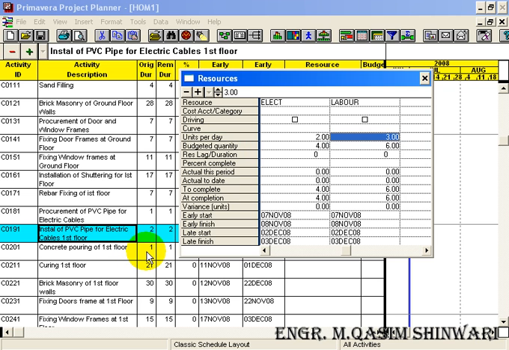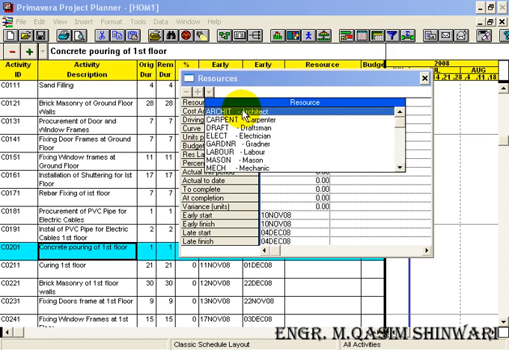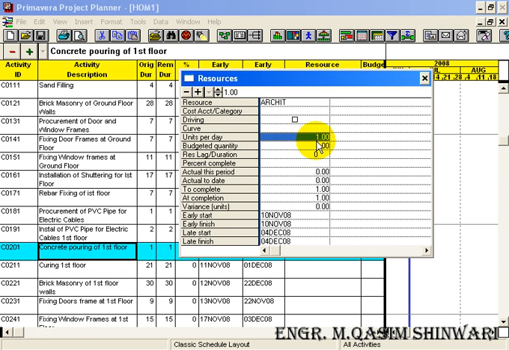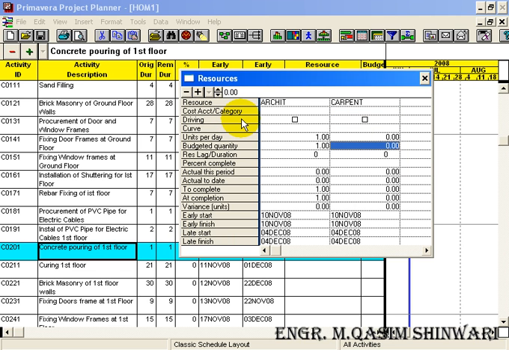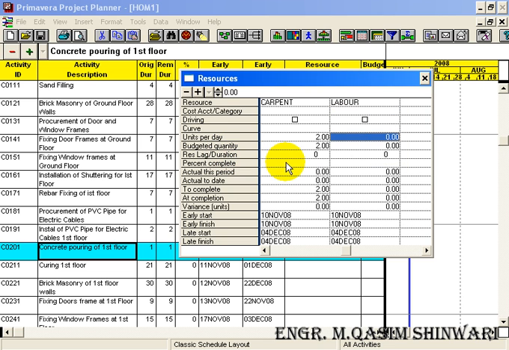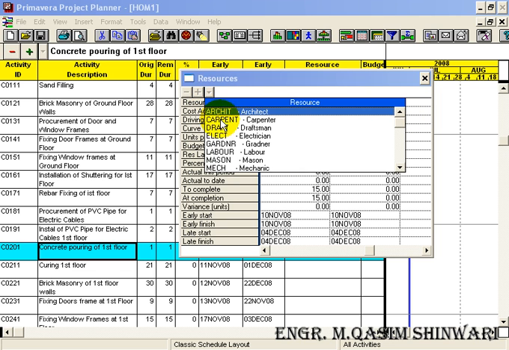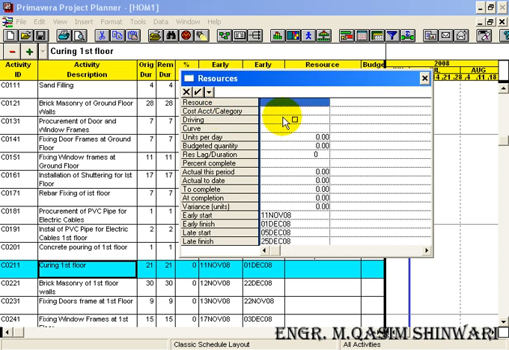and that's okay. For C0201 concrete pouring of first floor we will need architect all the time, he must be present, so 1 unit per day, 2 carpenters, 15 laborers, and 4 masons. For covering we will just need a single labor.